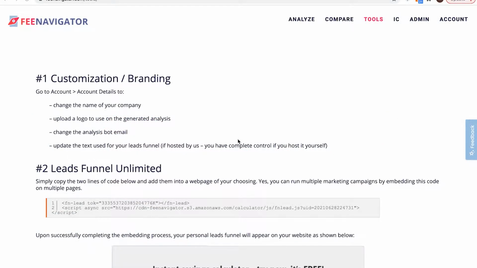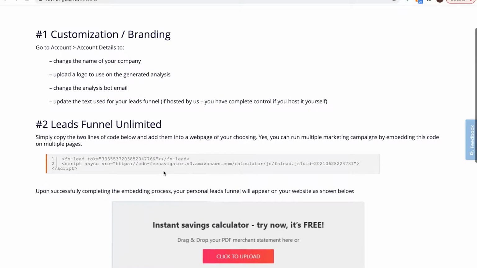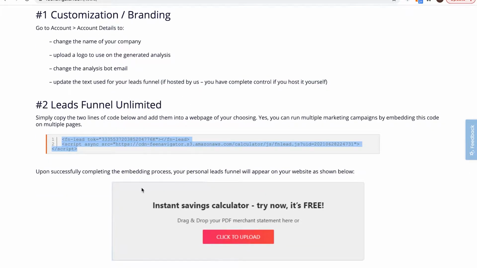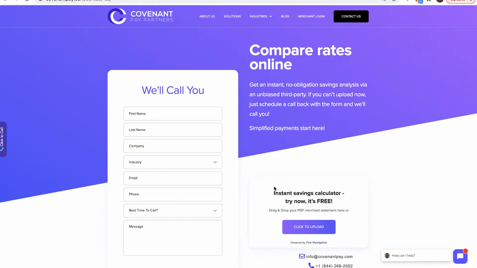Today, we're going to show you how to generate leads with Navigator's Leads Funnel Unlimited. After logging into your account, go to Tools, where you'll find the Leads Funnel Unlimited section. Here, you'll find 2 lines of code that generate the Navigator Instant Savings Calculator, which you can place on your own website. The Navigator Instant Savings Calculator allows merchants visiting your website to upload their statement and receive an instant summary analysis, while you receive an email notification with a link to their merchant statement and the analysis.